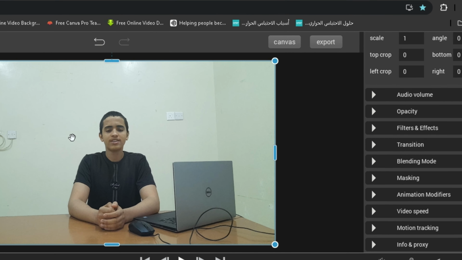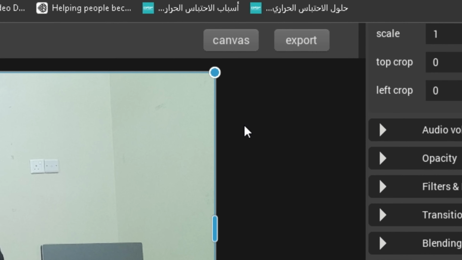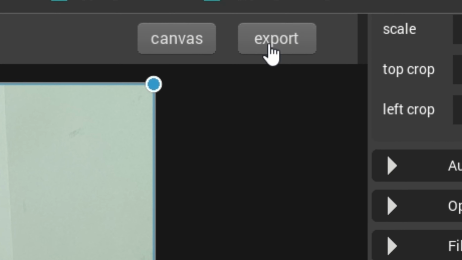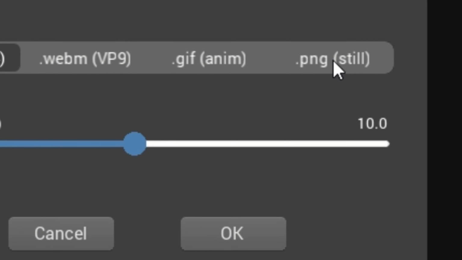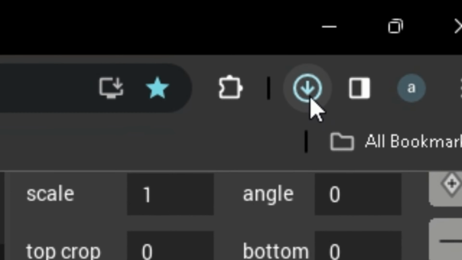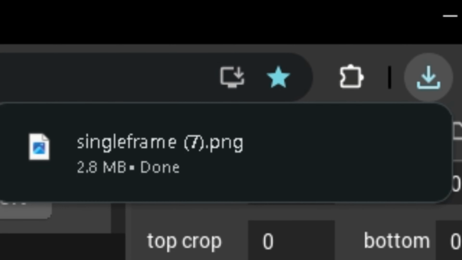As you see, once I've showed the video, I could still export the video as an image, so select export, but select PNG still and then hit OK. Once you've hit OK, as you see in here, the image will be downloaded to your PC.